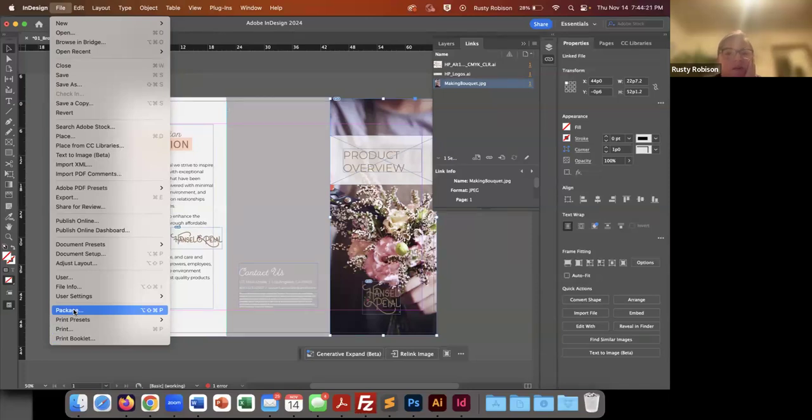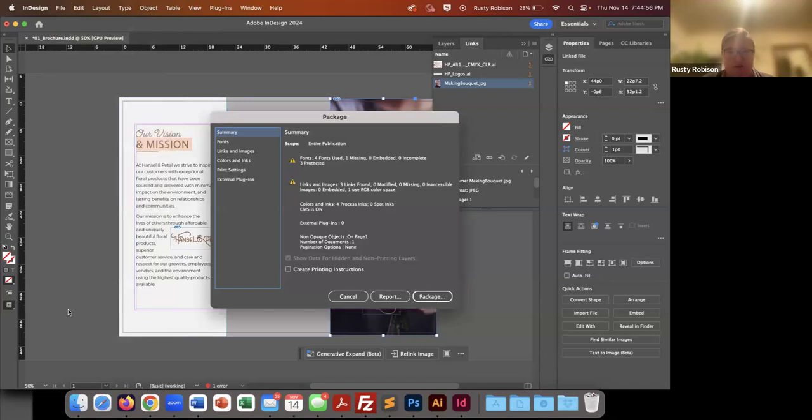It's a good thing to know how to do it, because if you're sharing this, like if you're working with another designer, or maybe your printer doesn't want a PDF, they want original files. You're going to have to send them a package, because like I said, if those images are not in the same folder, you're going to have broken links. It also packages up your fonts.